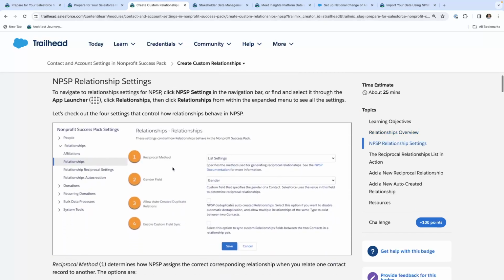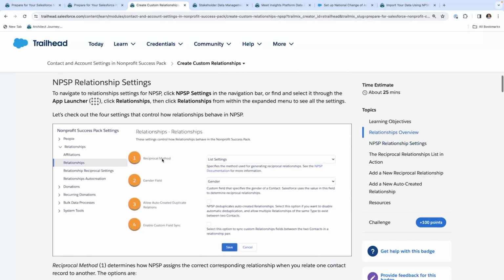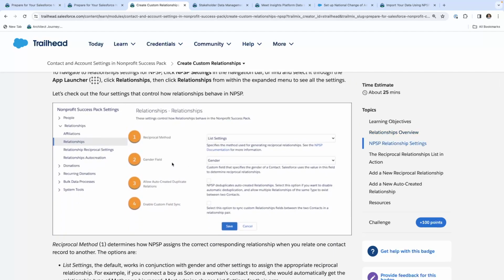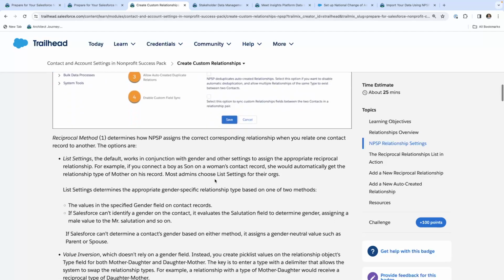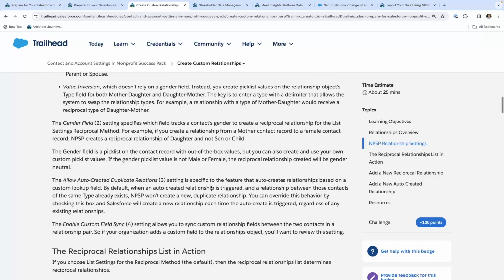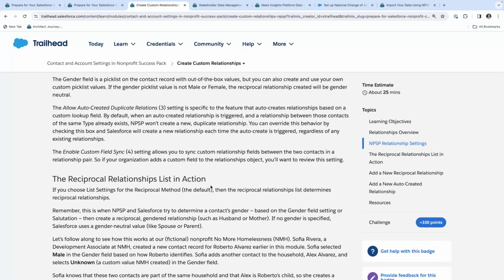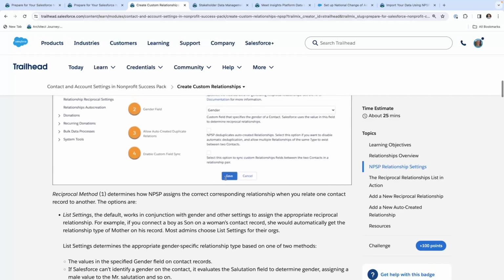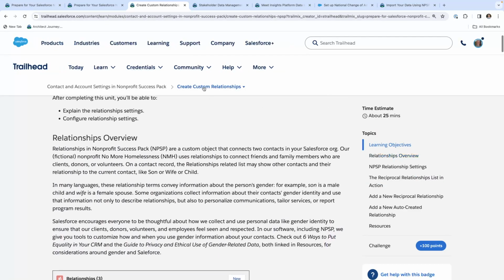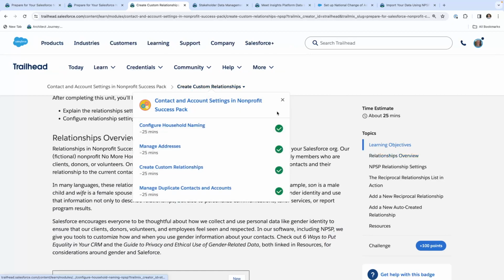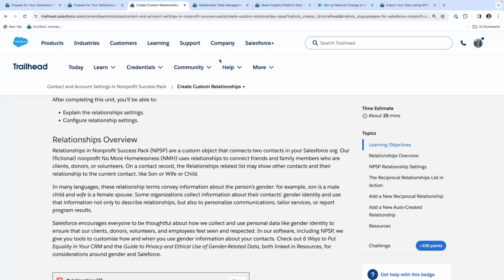So these are interesting. You have the approach of a reciprocal method, or the list settings. It knows which gender field to tap into, and it'll check for any duplicate relationships. So this is very interesting on account relationships. If you're looking even beyond nonprofit at setting up relationships between people, I would definitely look at this pattern and decide which elements of it you like. The custom relationships are a key element of the NPSP, and you could definitely learn from this.